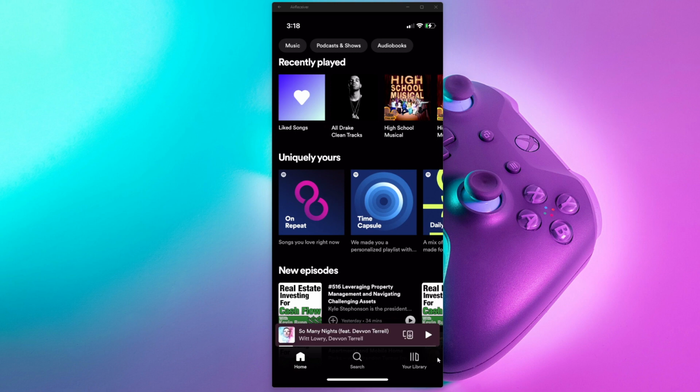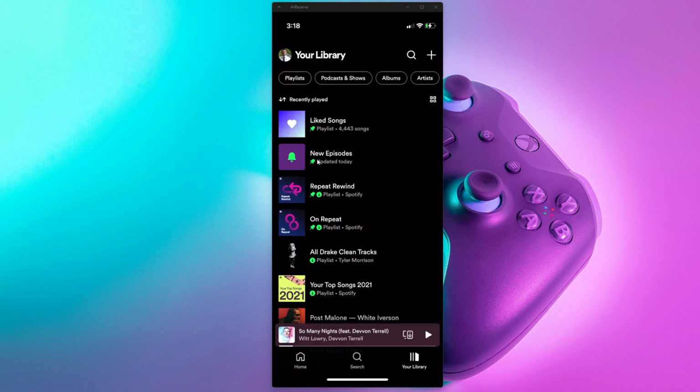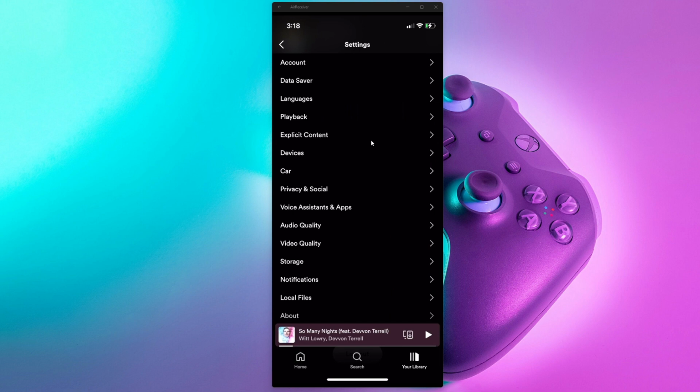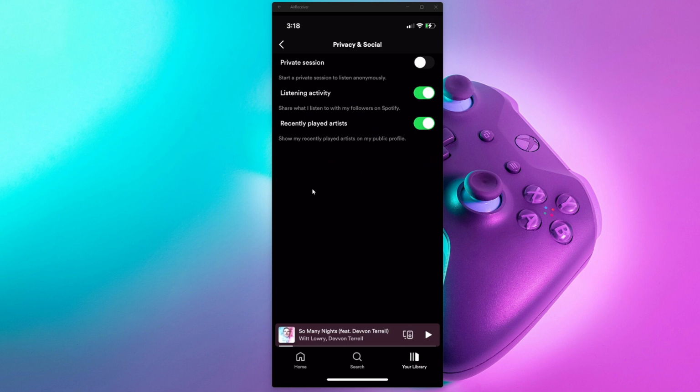First thing that we're going to do is go down to your library at the bottom right. Then we'll go ahead and tap on our profile picture at the top left here. Then within the settings menu, we need to go ahead and select privacy and social. From here, we have multiple options and multiple solutions.